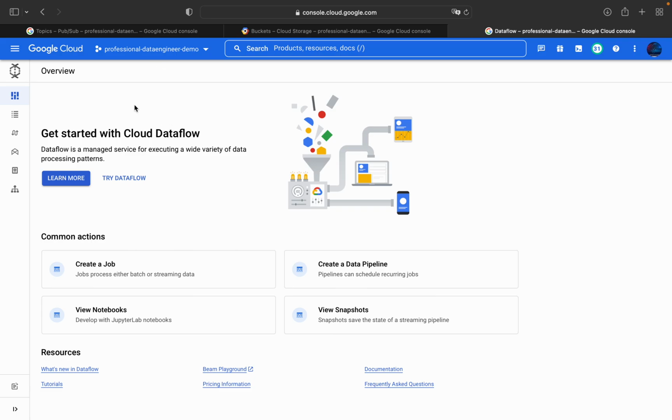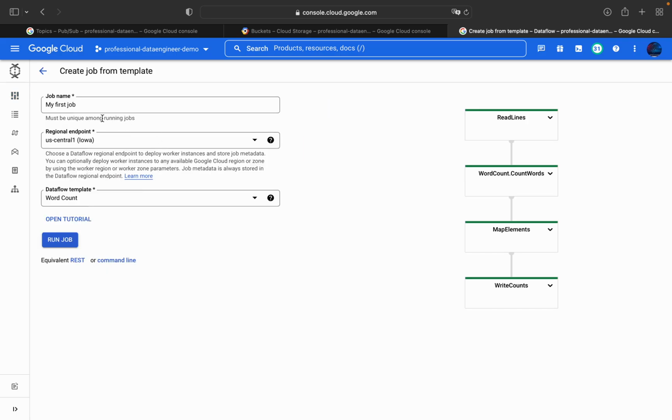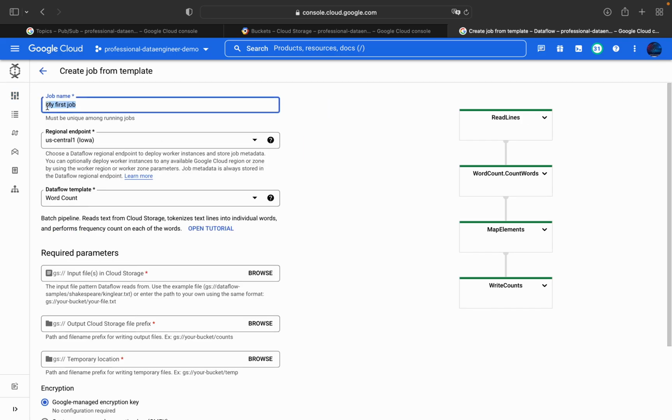So I am inside my cloud console. Here you can see create a job, create a data pipeline, view snapshots, view notebooks. I'll be deep diving into all these topics in upcoming videos. For now, to start, we will go with create a job. My first job name is demo batch pipeline 001.